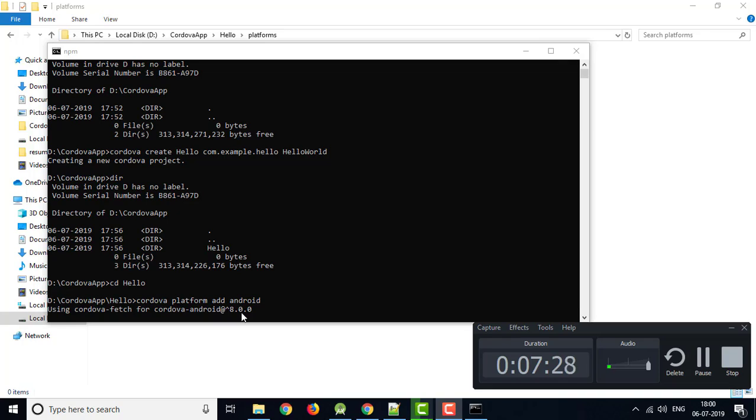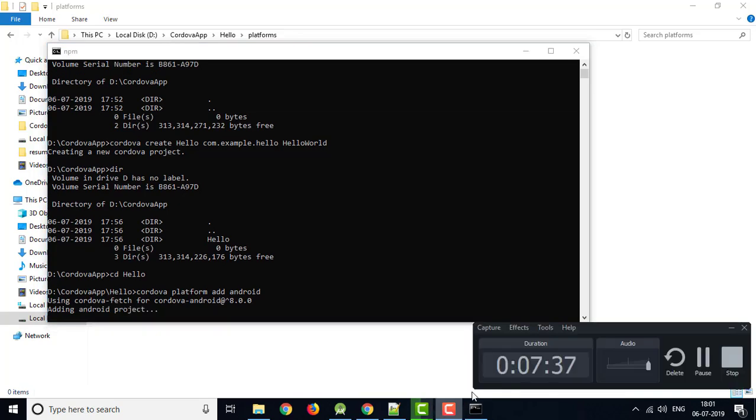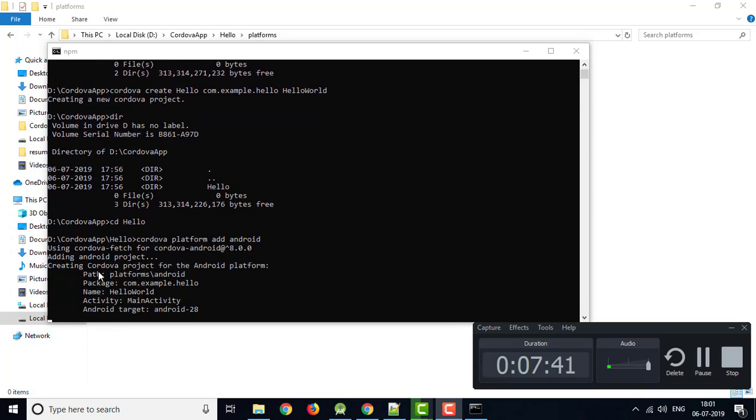So it will take some time to download and incorporate with our application. Now it's showing the message adding Android projects. Now creating Cordova project for Android platform, then adding Android path to Android, that platform/Android, then package, then name, activity that will be main, and target is Android 28.